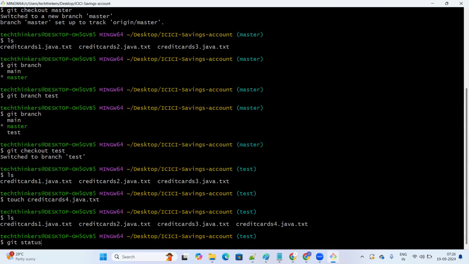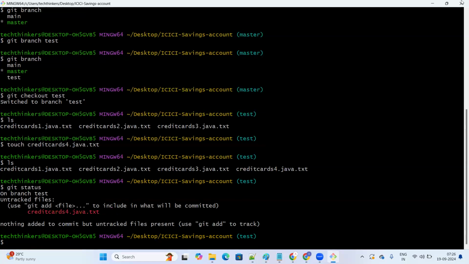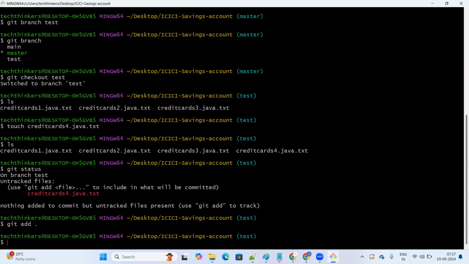Usually to see if a new file is added, we run a command called git status. You see, can you see here? When I'm running git status, I can see one file which is untracked, credit cards 4.java.txt. It is an untracked file. How to move this file from untracked to the staging area? We need to move this file by running a command called git add dot.